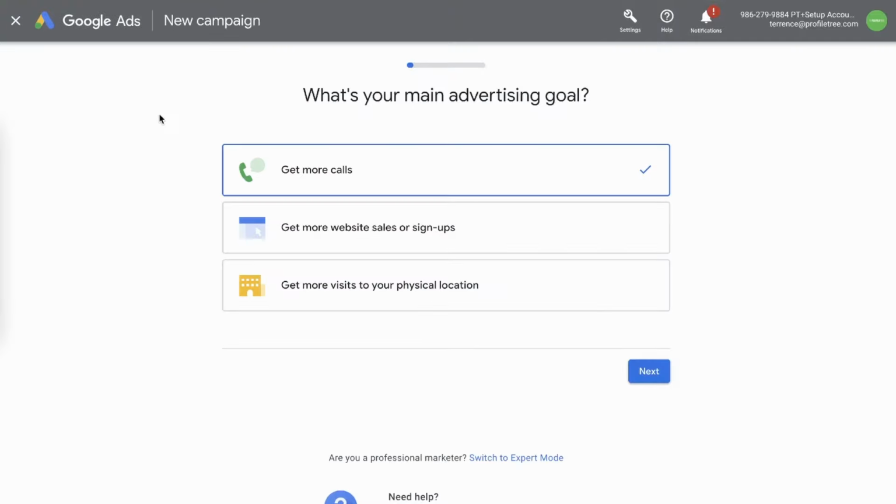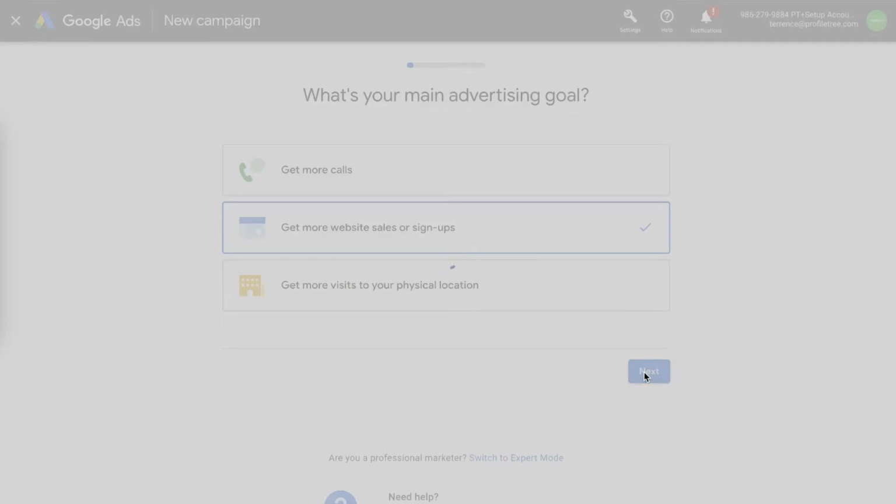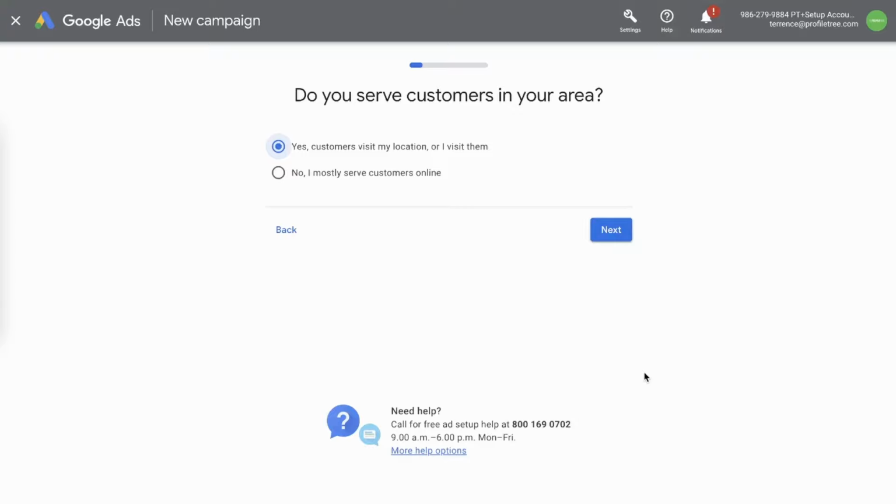You're given three choices. What's your main advertising goal? Do you want to get more calls? Do you want to get more website sales or signups? Or do you want to get more visits to your physical location? Let's go with website sales or signups. And click Next.